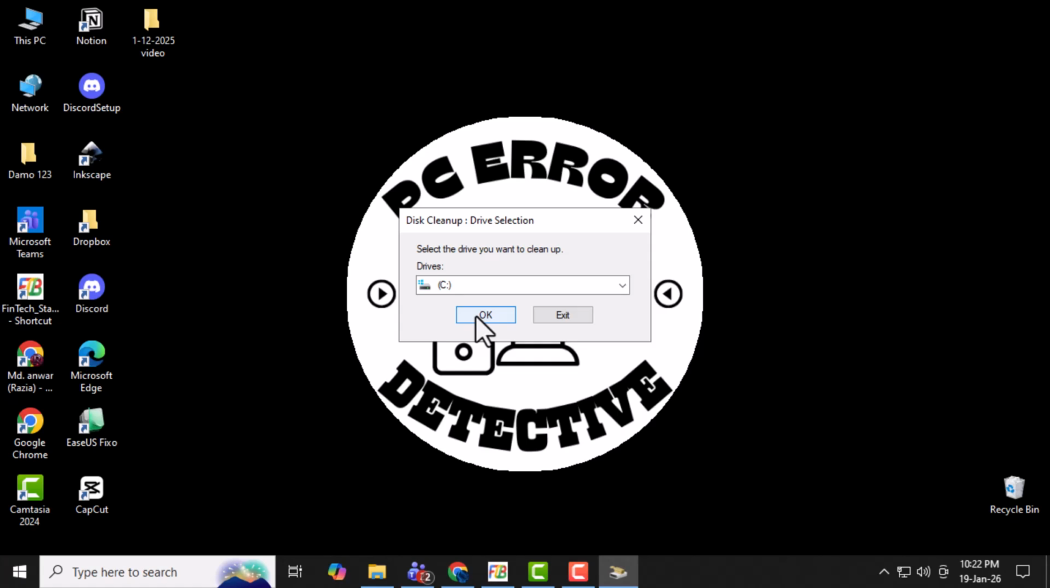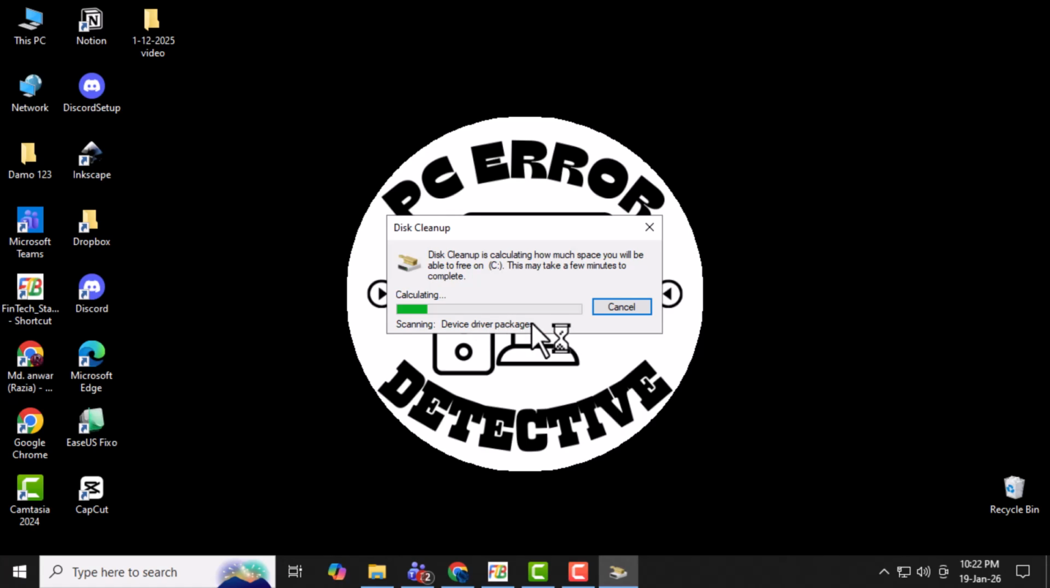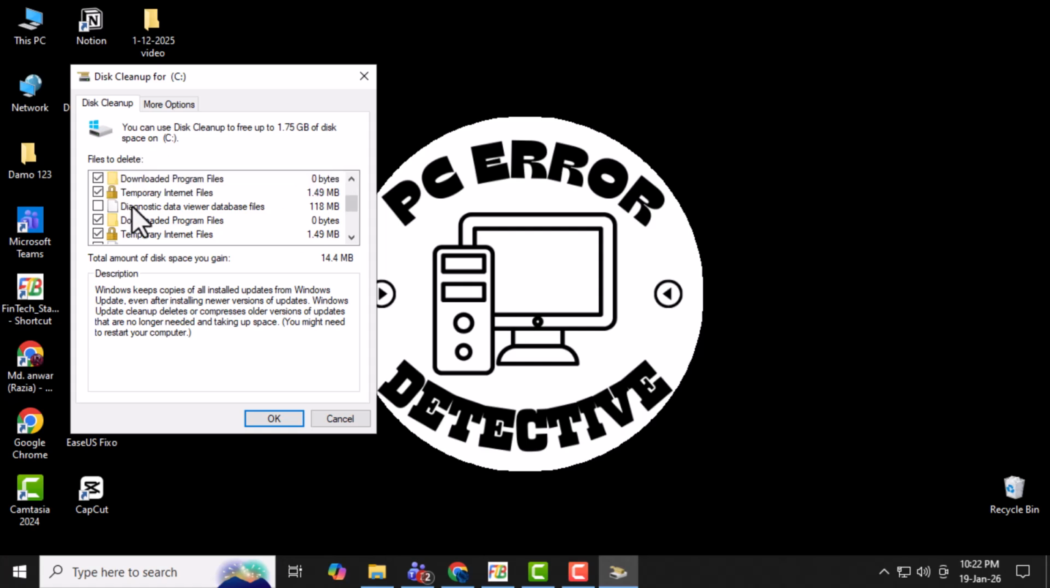Step 4. Check the boxes next to the file types you want to delete, such as temporary files, recycle bin items, or system cache. You can review the list to make sure you only delete files you don't need, keeping your important data safe.